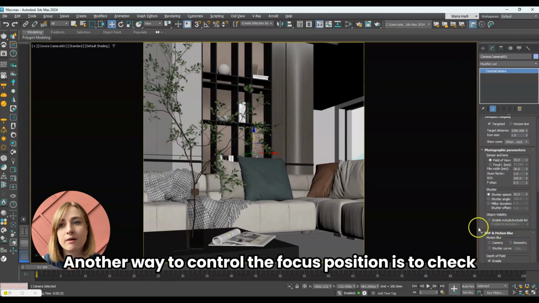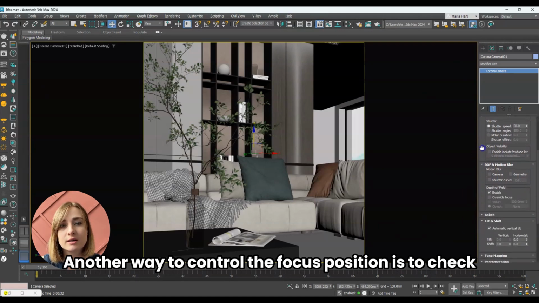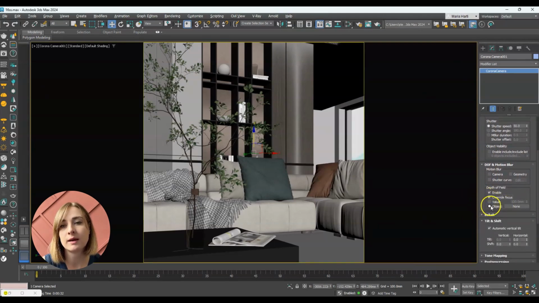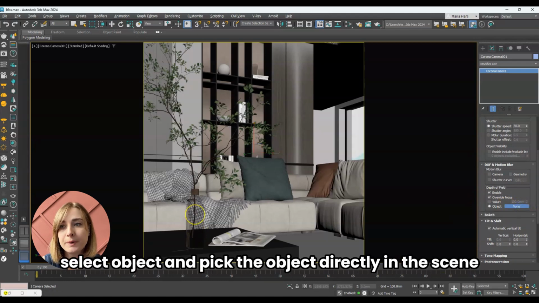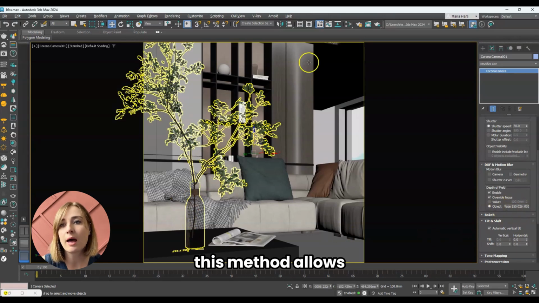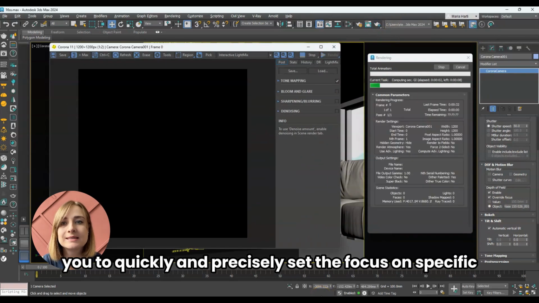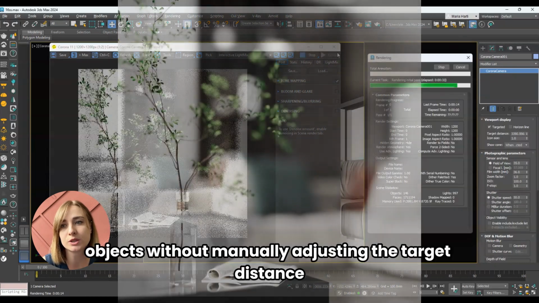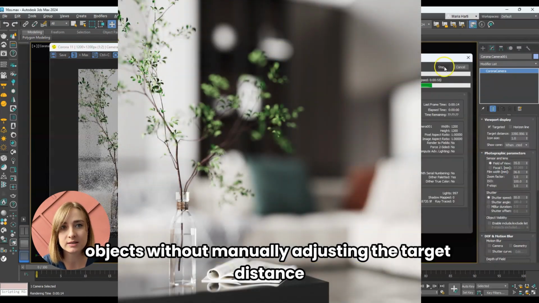Another way to control the focus position is to check Override Focus. Select Object and pick the object directly in the scene. This method allows you to quickly and precisely set the focus on specific objects without manually adjusting the target distance.